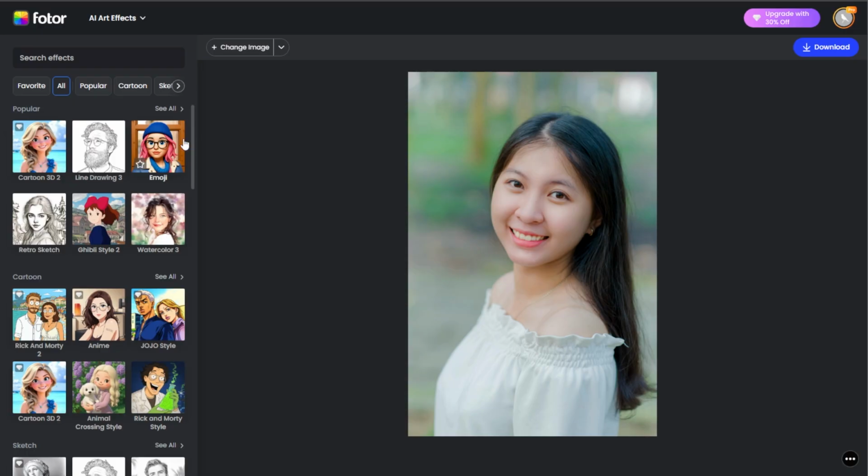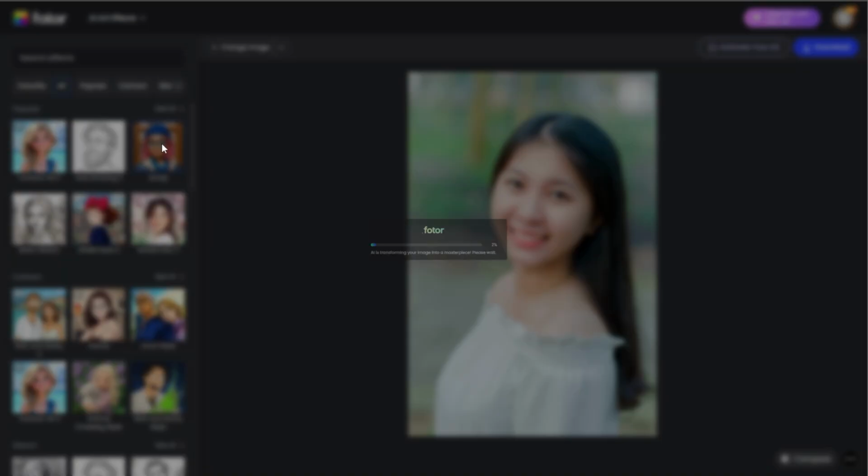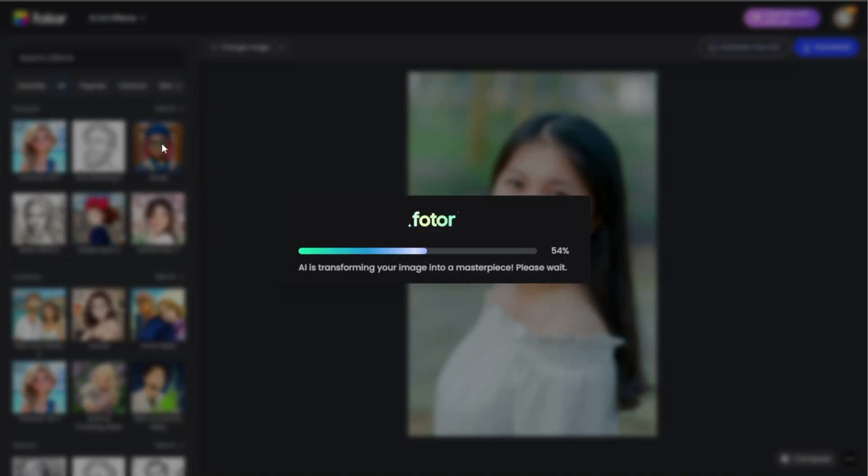Now on the left-hand panel, you'll see many art styles. Scroll down to the popular section, then click on the emoji option. Then instantly, the AI will turn your uploaded image into a fun emoji-style portrait.